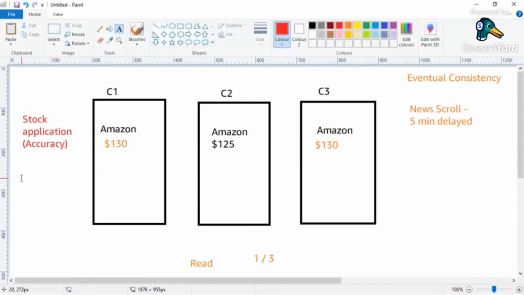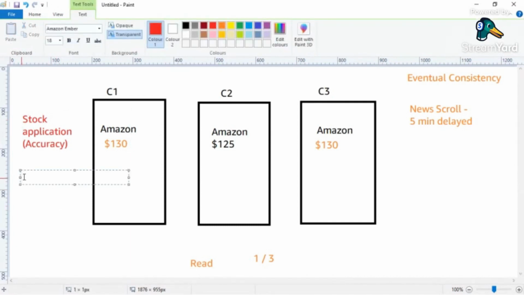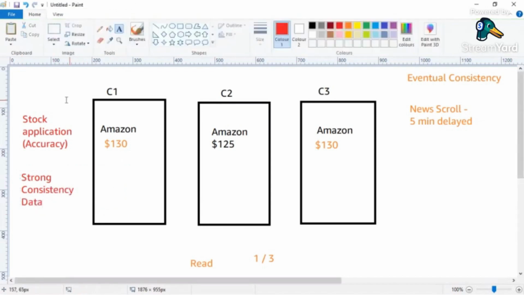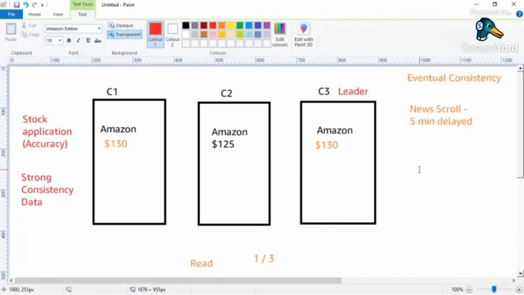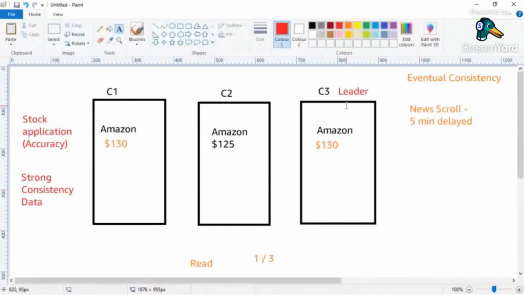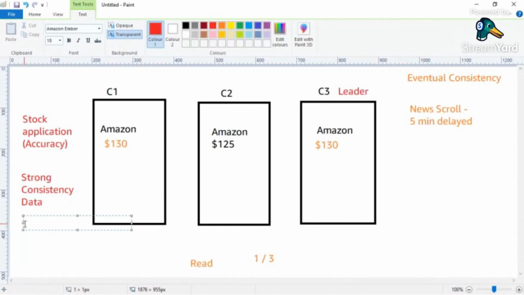DynamoDB will read, say, in this case, I would select a parameter that I need my strong consistency data. So when you say strong consistency data, DynamoDB will go and say, hey, who is the leader? Leader would be the one who always has the latest updated copy, latest updated data. So let's say this time C3 is the leader. So my read request will go to C3 and I will always get the latest data.